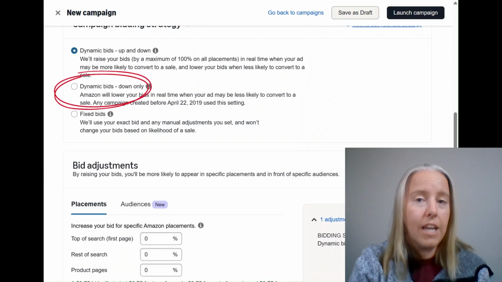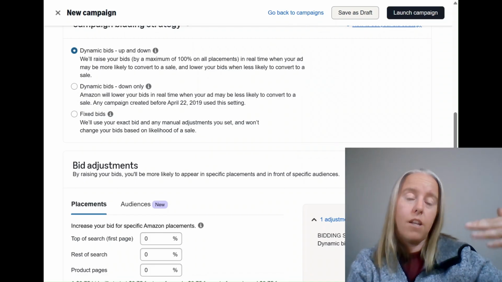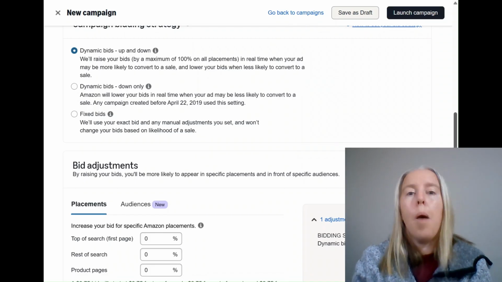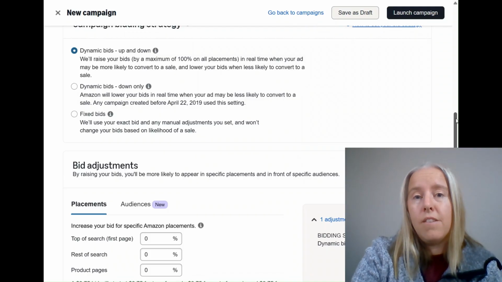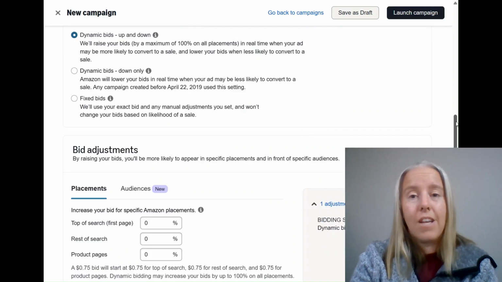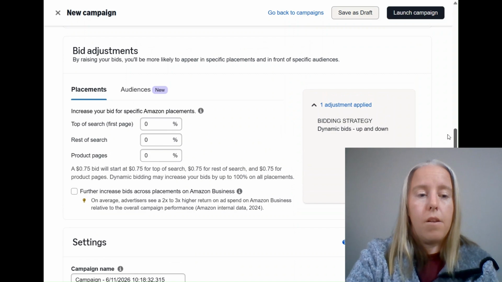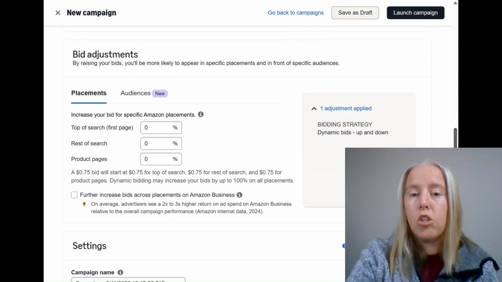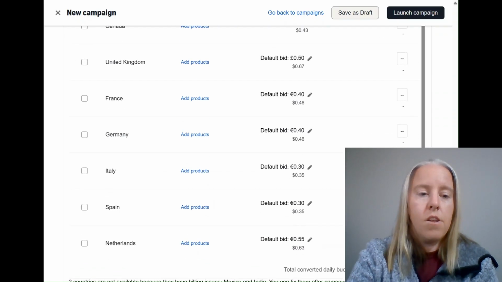I chose dynamic bids down only. I did try up and down, but I found my bid prices really skyrocketed because Amazon would then raise it. It was good. I got lots of impressions, but it kind of cut into my budget. So I'd suggest doing down only for the first time. But once again, you try, you experiment. It is a lot of trial and error. I just skipped the bid adjustment. Once I tried it, I haven't noticed a difference, but I also haven't figured out how to maximize that yet.